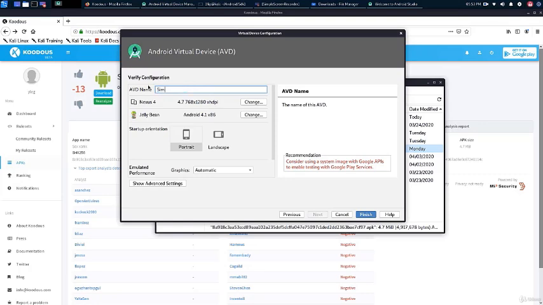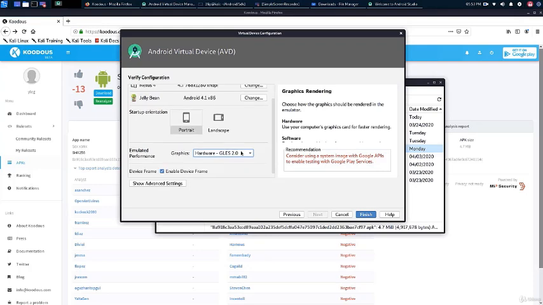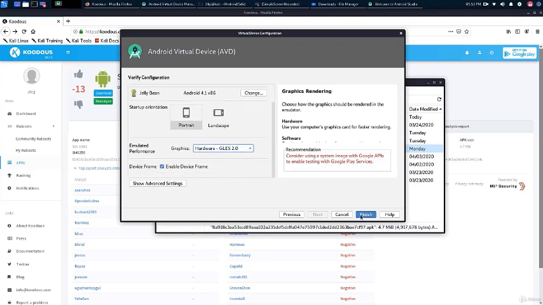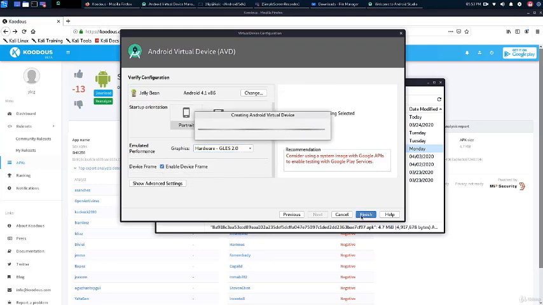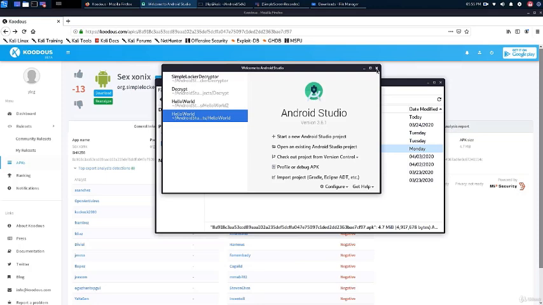Let's call this SimpLocker and configure hardware acceleration. Remember, if you're running in a VM, you probably want to use software acceleration. Default settings should be good. When you are done, click Finish. Okay, so we've created the emulator and next we need to run it, but we're not going to run it from here. We're going to have to look at another way of running the emulator.